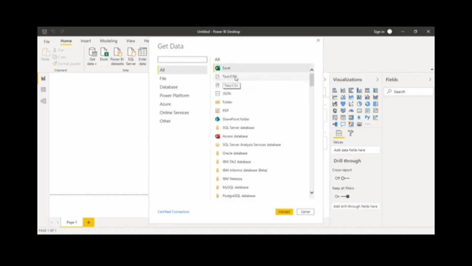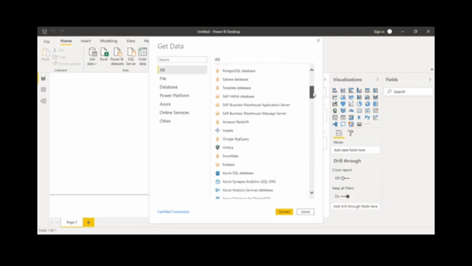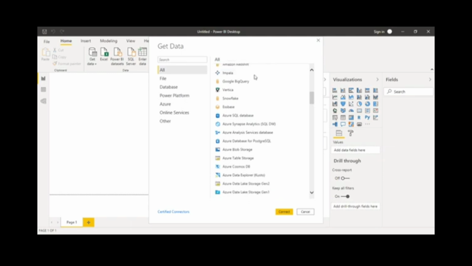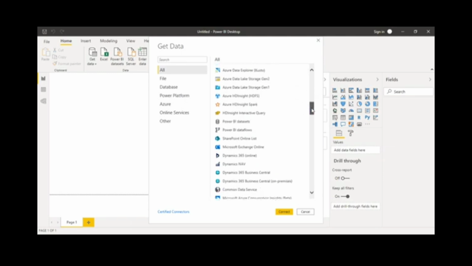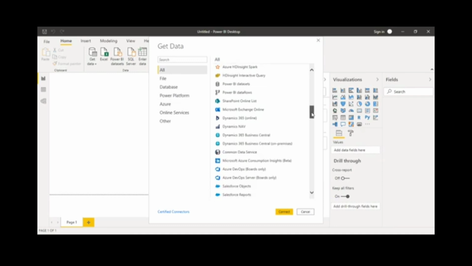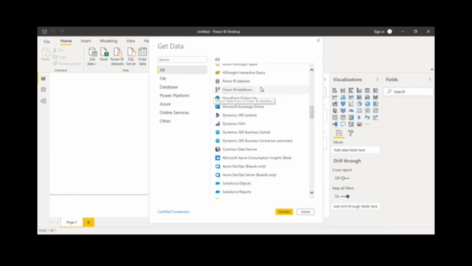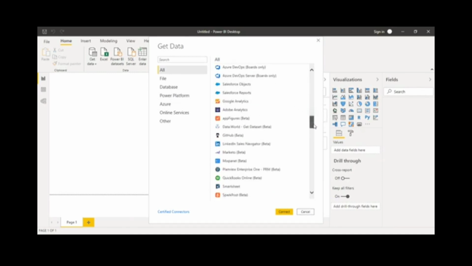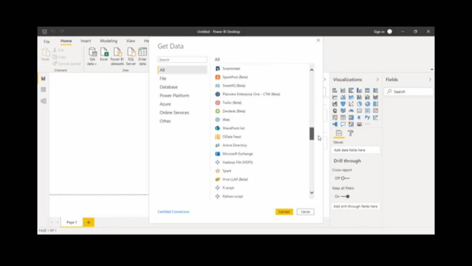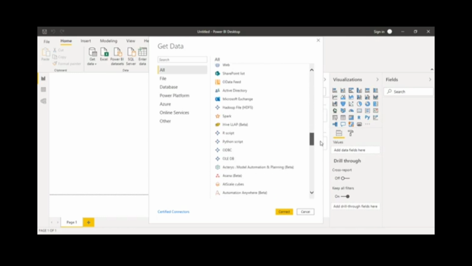If you want, from a CSV file, XML, JSON, from folder, PDF, SharePoint, SQL Server, Access, Oracle, IBM, MySQL, and so many other things. Here you can see Impala, Snowflake, Azure, everything is there. Obviously you can get it from Power BI datasets as well. And you can see how many data sources are available to you.